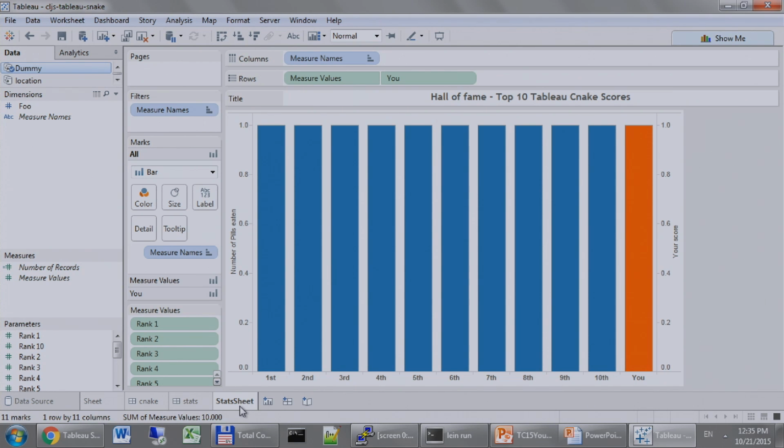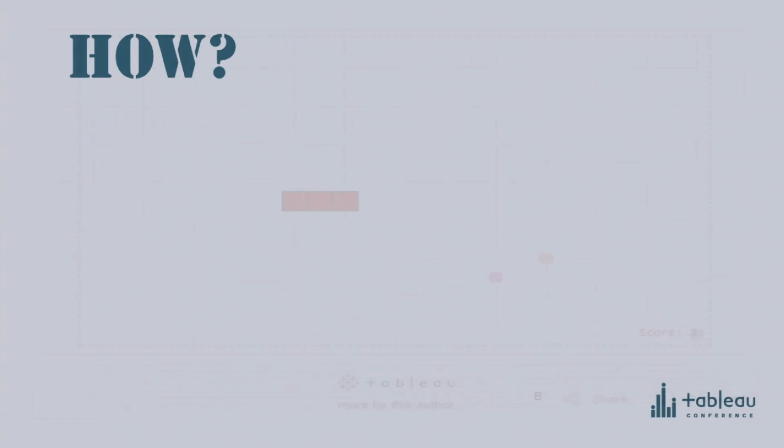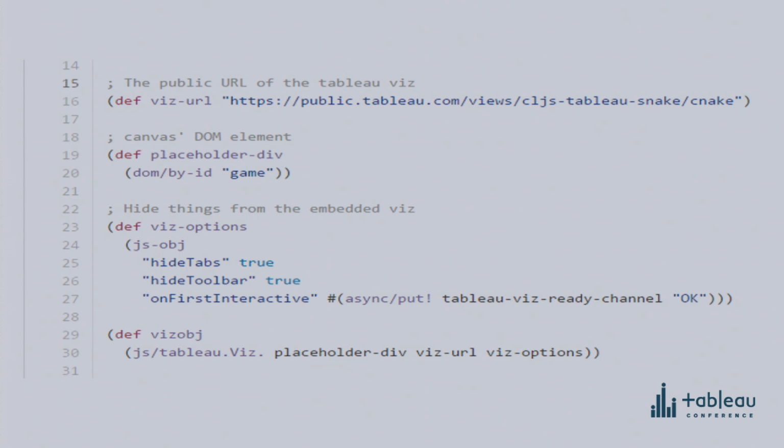So every bar on this viz has its own parameter, and I just need to change it after the game ends. So let's see the API part. This is how you can add the visualization into the HTML part. That's actually the JavaScript code. You can define your URL, select the div ID, which is the game, add the viz options, and render the object.